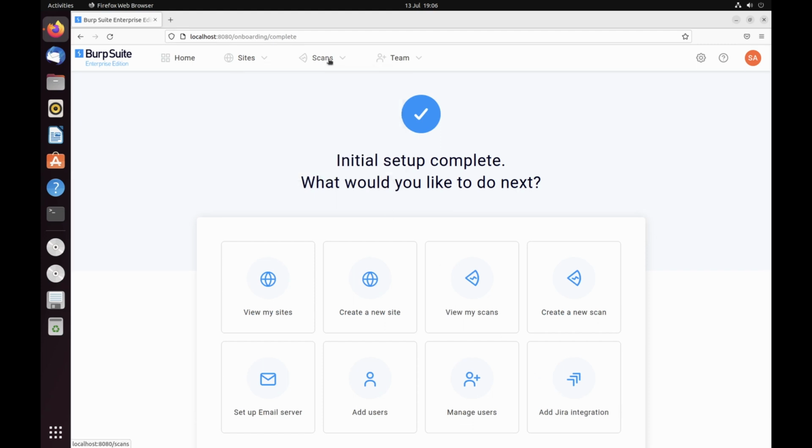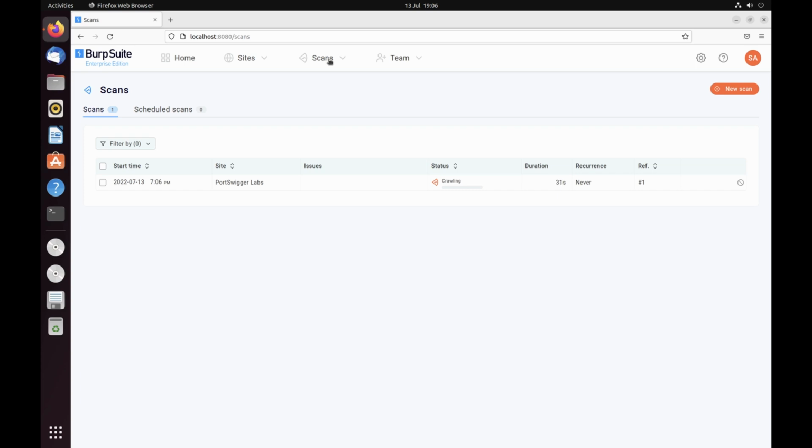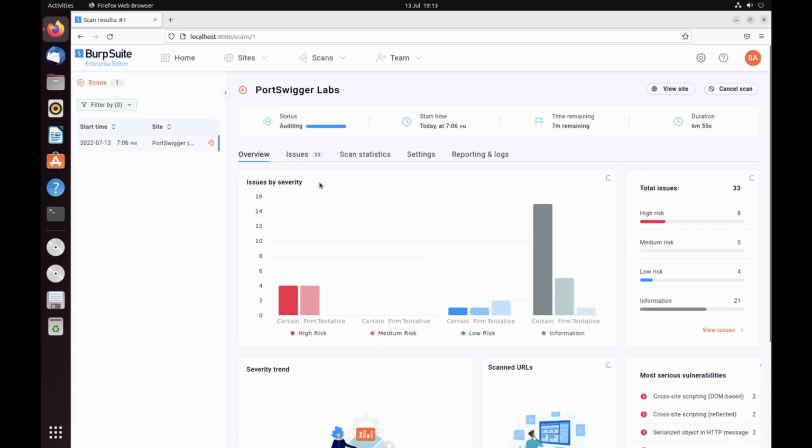To monitor the scan's progress, select Scans from the main navigation bar at the top of the screen. You can then see your scan and some basic information about it, including the current status. A minute or two after the scan begins running, color-coded icons appear in the Issues column. These indicate the number of security issues found by the scan for different severity levels.